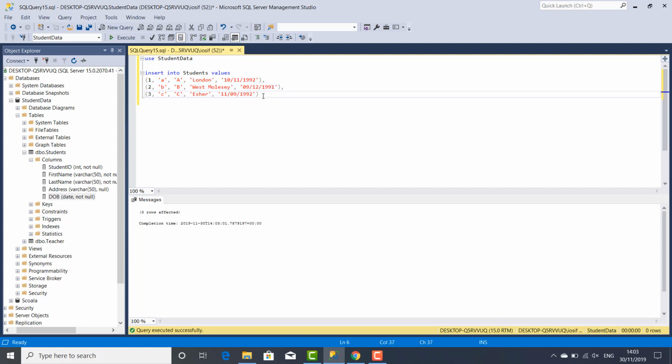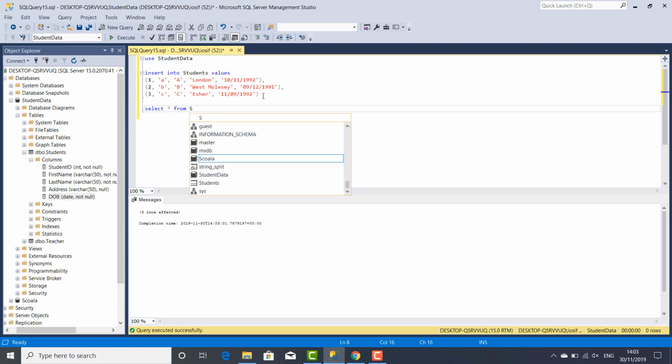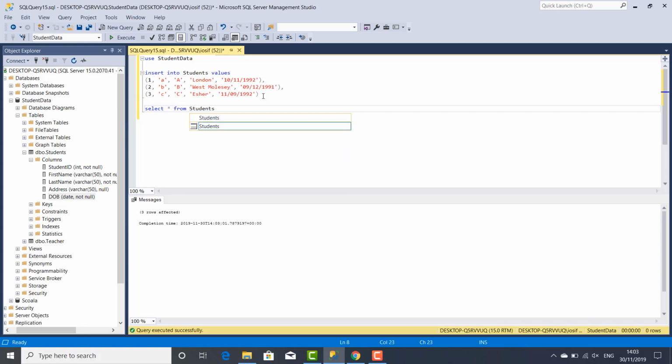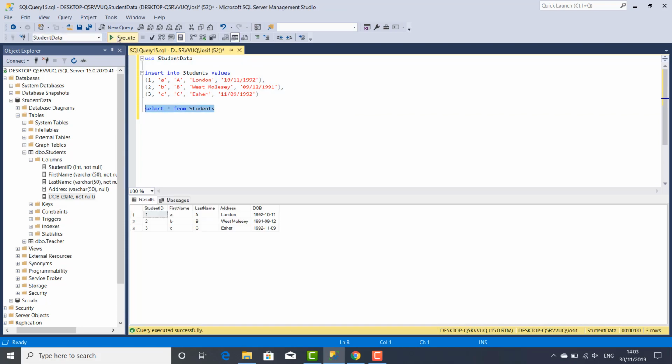All right, so to check your table, you can use this statement: select asterisk from the name of the table, students. Select the statement, click on execute, and here you go. So here is my table, this students table, with the values inserted a few seconds ago.